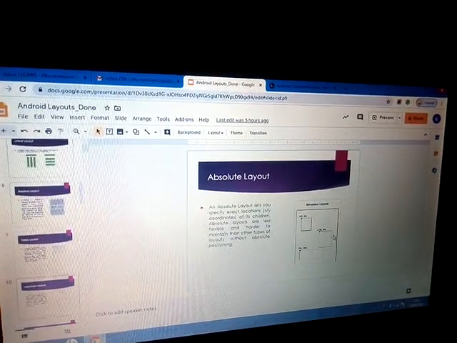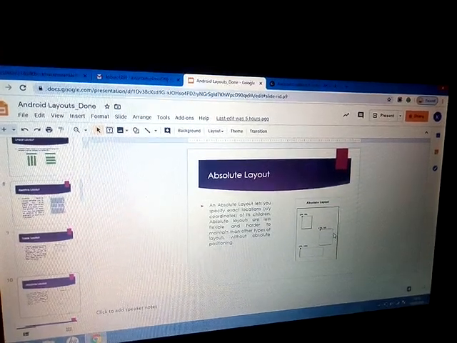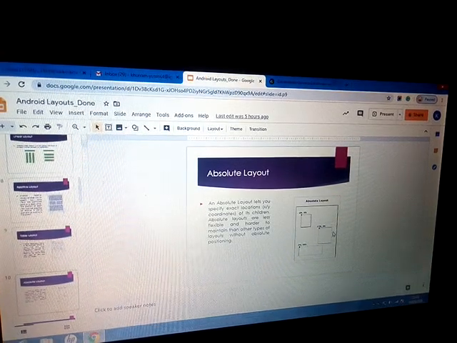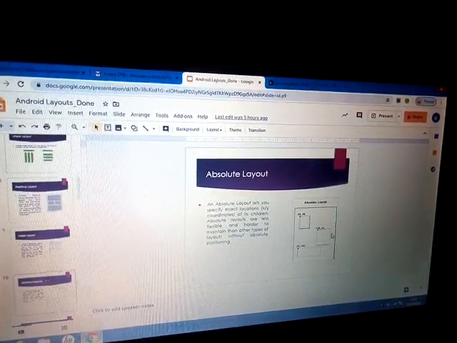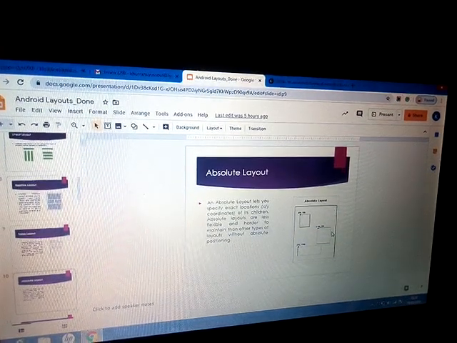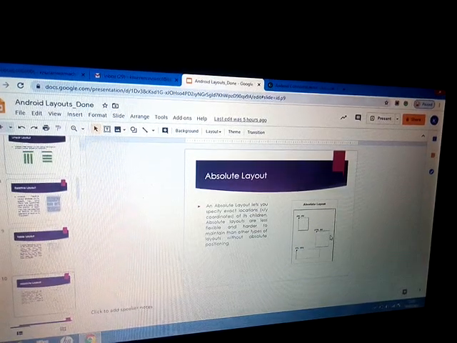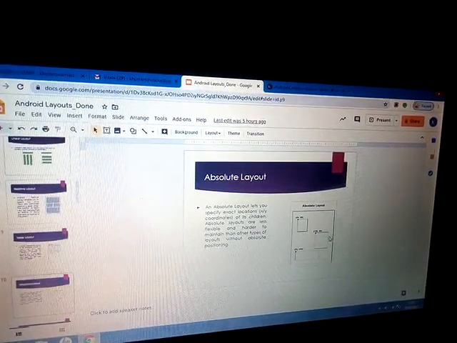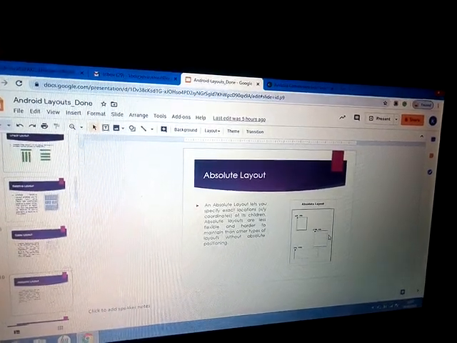And then there is the absolute layout. An absolute layout lets you specify the exact location by XY coordinates of its children. Absolute layouts are less flexible and harder to maintain than other types of layouts without absolute positioning. This is relatively harder. It's not mandatory that you use this layout. We can choose the layout with which we are most comfortable.